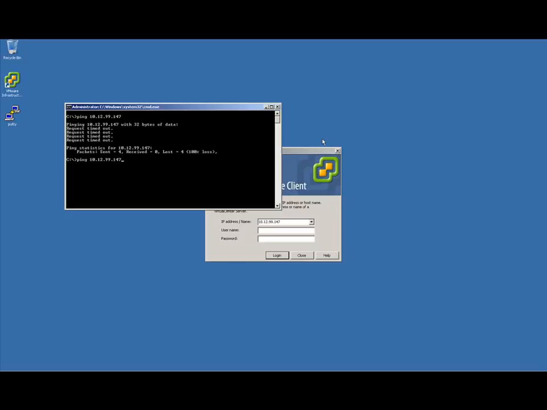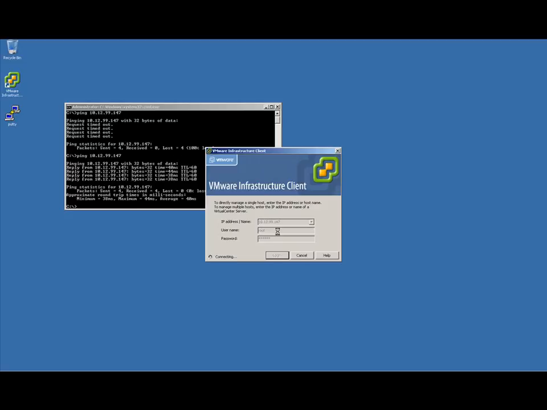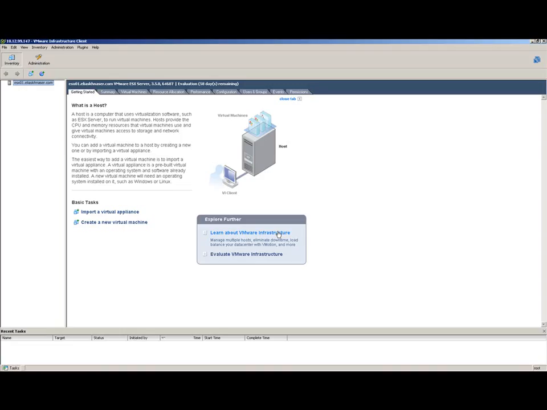Alright, let's see if we can ping this thing now. Whoa, there you go. That looks much better. Alright, let's try to log in. And I could tell that this thing is probably going to work. Come on, loading inventory. There it is. Alright, awesome. And there it is, we're back.